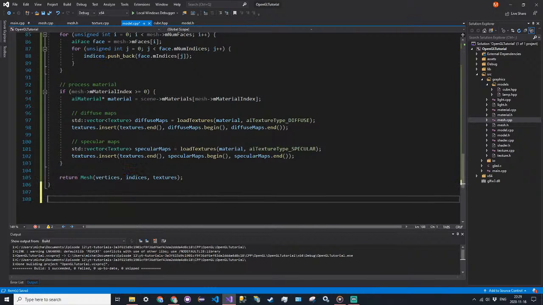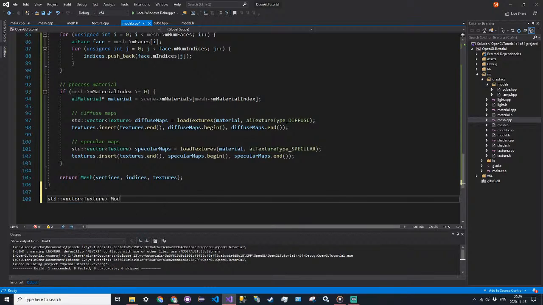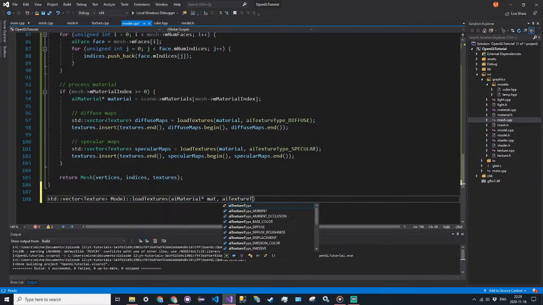Now for the last method, it's going to be pretty simple. std::vector Texture Model::loadTextures, pass an aiMaterial pointer, maps, and an aiTextureType.